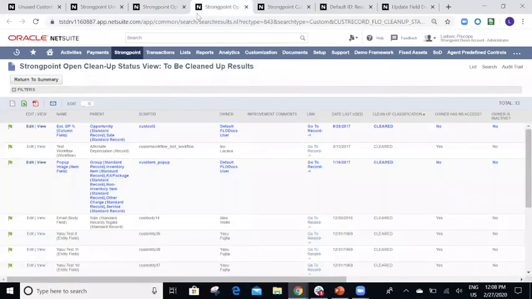Once you get into it, this is what it's going to look like. The example that I picked here is the to be cleaned up results. And here you can see basically the same information that we saw in the unused customization screen: the name, the parent, the script ID, the owner. You can even add some comments here.